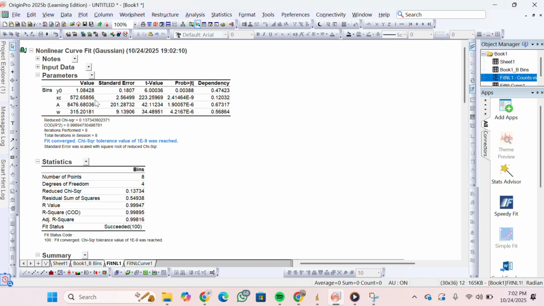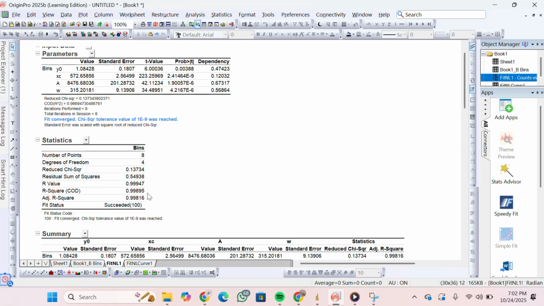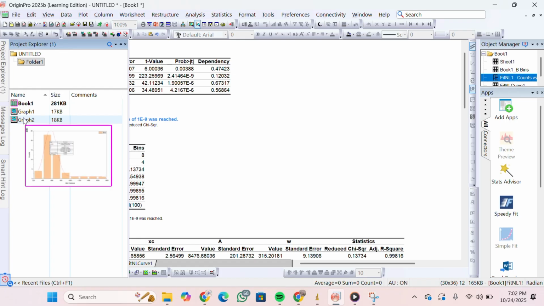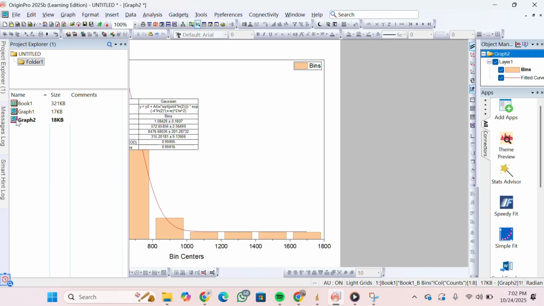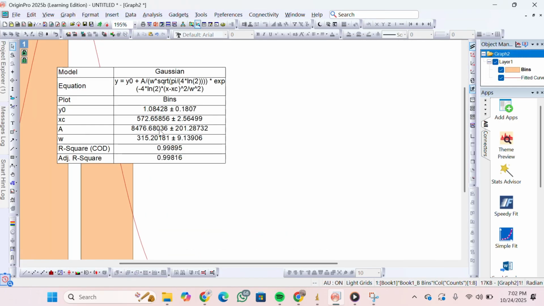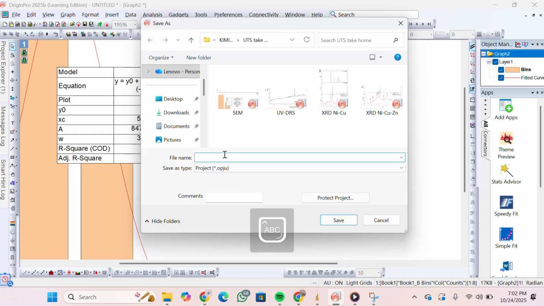In this data that we have, we can see that the R square is 0.99, and then we can click the project explorer to be a graph 2. We can see the R square or the error that we get, and then the equation to be like that, and we can save as project and name it, and also we can place in the folder that we want.